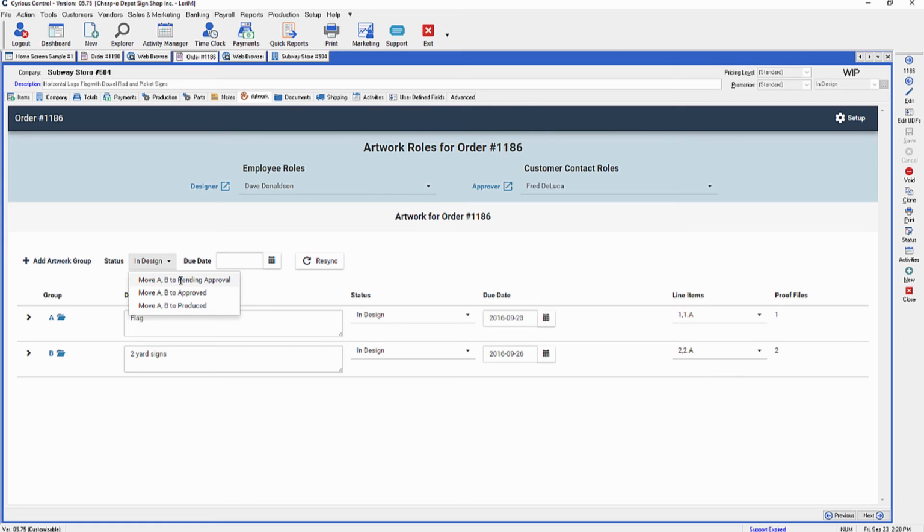If we needed to do this on just one of the groups, we'd go down to the individual group and make that change. Let's go ahead and make the change here. So we're going to move A and B to pending approval.